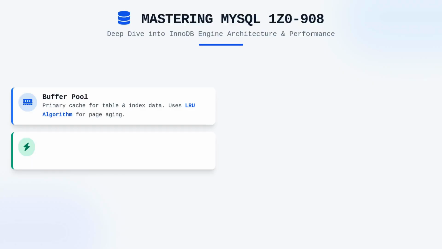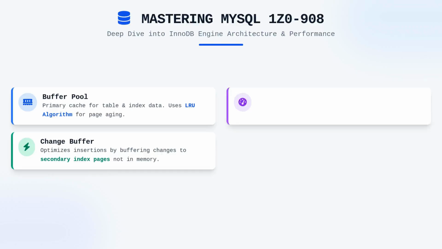We will also investigate the change buffer, which optimizes insertions by buffering changes to secondary index pages that are not currently in the buffer pool. Furthermore, we will demystify the adaptive hash index, a mechanism InnoDB uses to perform constant-time lookups for frequently accessed index pages, effectively bypassing the need for traversing the B-tree structure repeatedly.